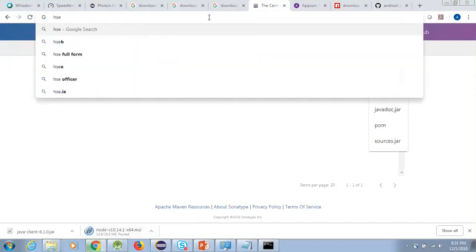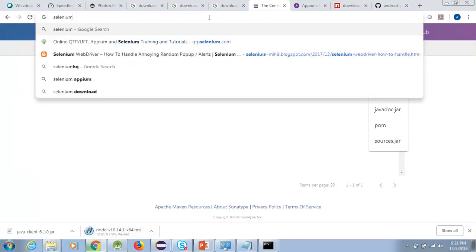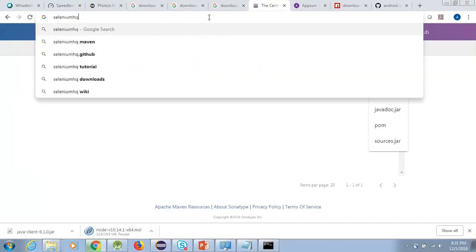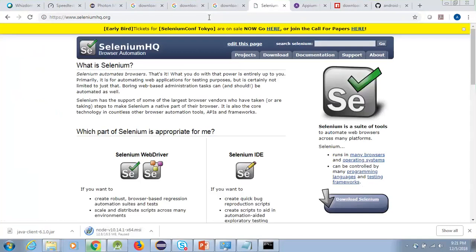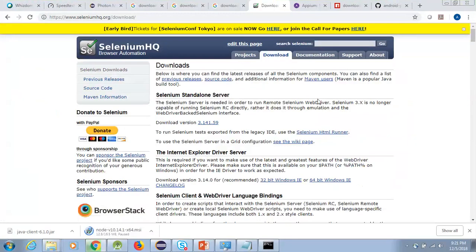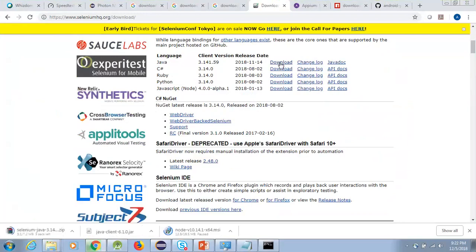So it's seleniumhq.org. This is the official website of Selenium. Most of you might be aware of this website. You have the option of download here, and down the line you could see Java. You can click here for the download and this will download all the Selenium jars for you.